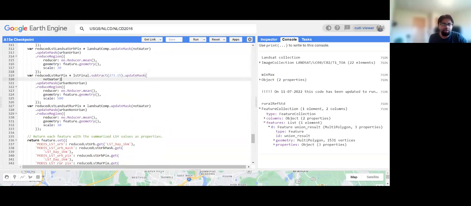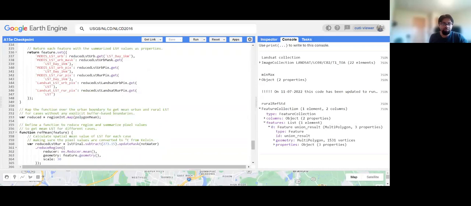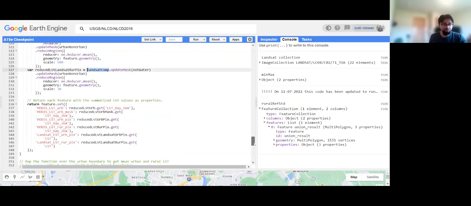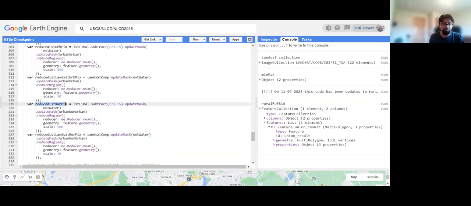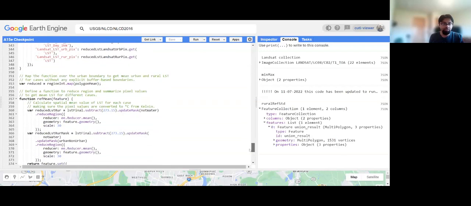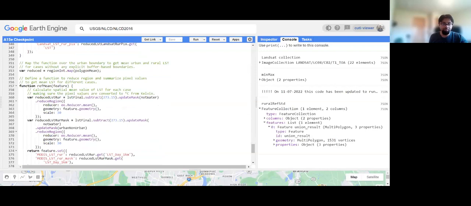And then here we are calculating the same, but for rural reference. So we are updating the mask to include the urban, non-urban to get the rural reference. And then we are doing the same thing with the other Landsat image created from the second algorithm. All of this is then returned as different properties when you call the function. So this gives you all of the urban values as well as some of the rural values, such as the one for the simplified urban extent algorithm. And then finally, we calculate the same LST values for the rural reference.